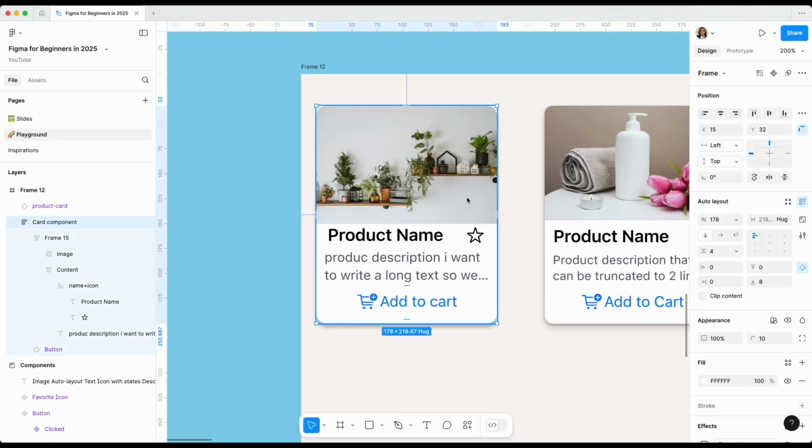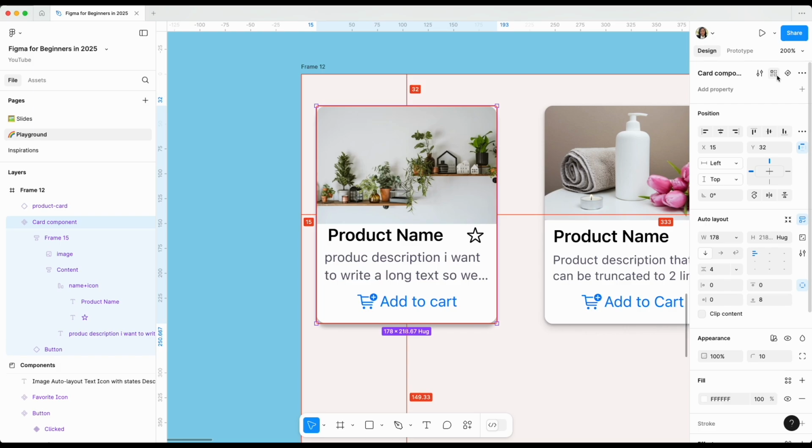Now that I've completed all my styling changes, it is time to make a component out of everything we've created here. As you can see, when card component is selected, this is an auto layout icon. This is not a component icon. So to make it a component, at the very top here, when my frame is selected, you can see create component. The shortcut for this is Command Option K. And now this has become a component.